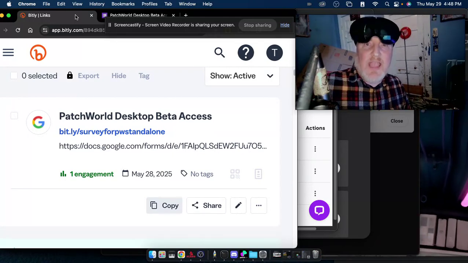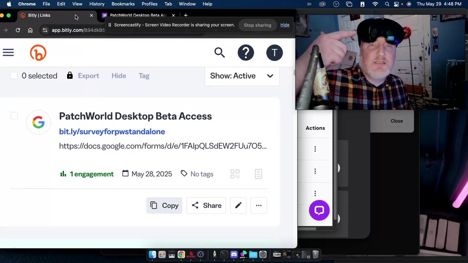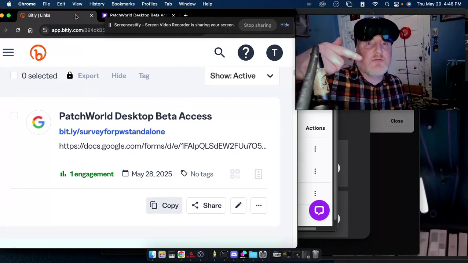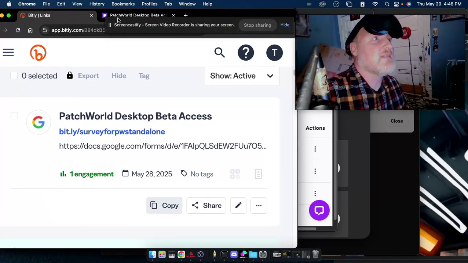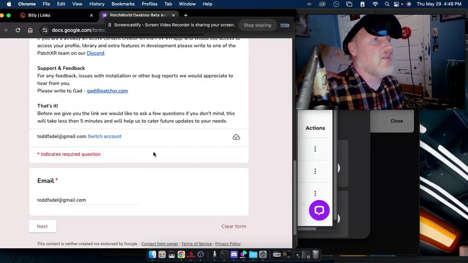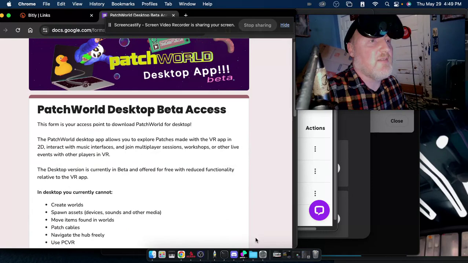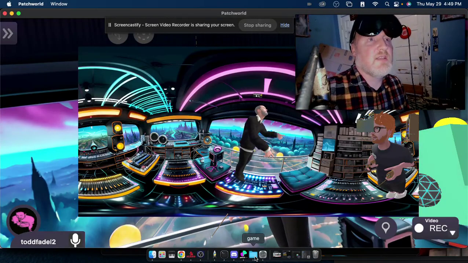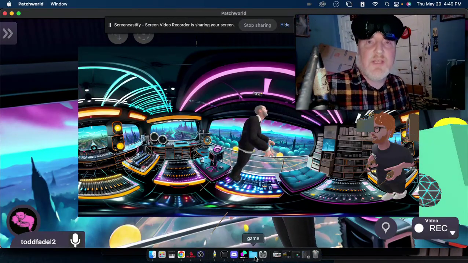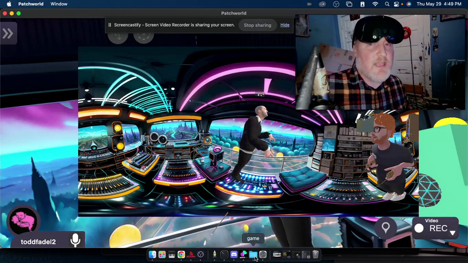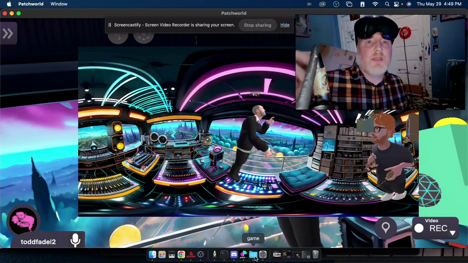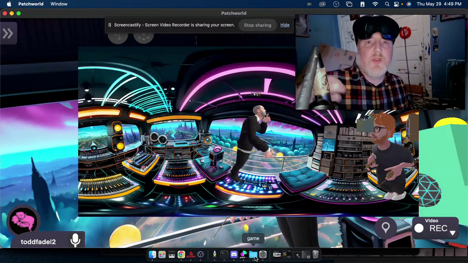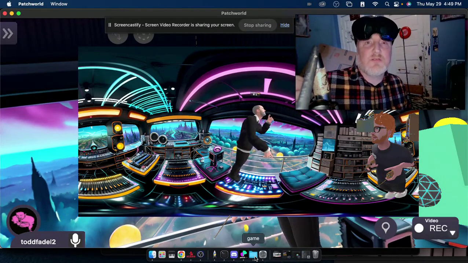So I assume you already have a headset. So you've got a headset, and then you've got the standalone. Once you fill out the survey, the standalone is going to give you your own version of PatchWorld for your own desktop. Here's the thing, you have to create a separate login with that standalone version.